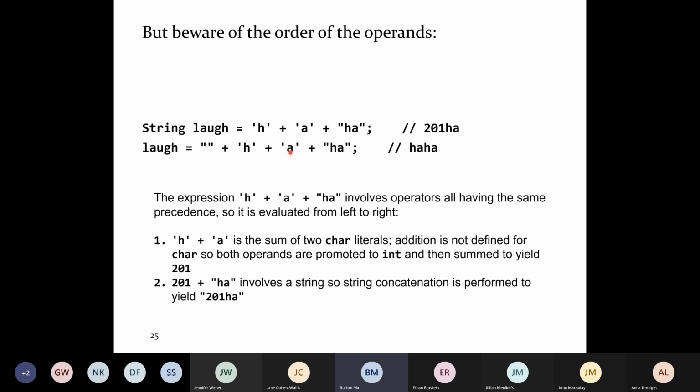Then you get a string plus a character, so Java does string concatenation to get back a string. Then you get a string plus a string, so Java does string concatenation again. So always make sure that the first thing in the sequence is a string, unless you are intentionally doing something unusual.